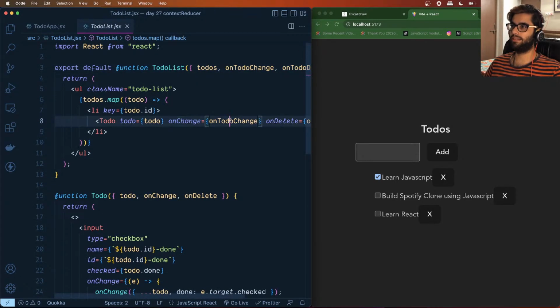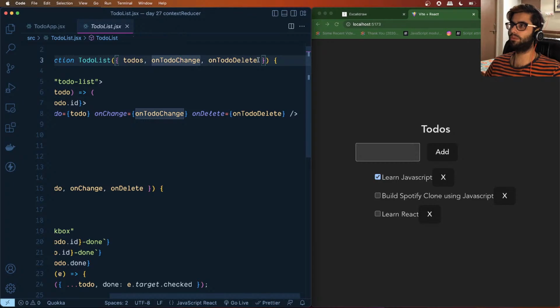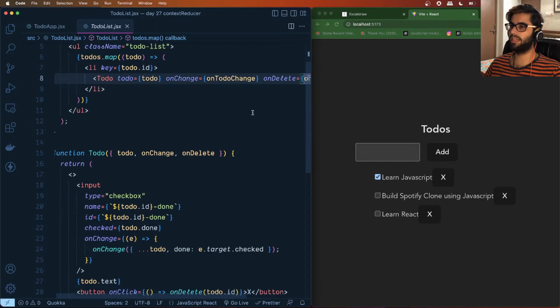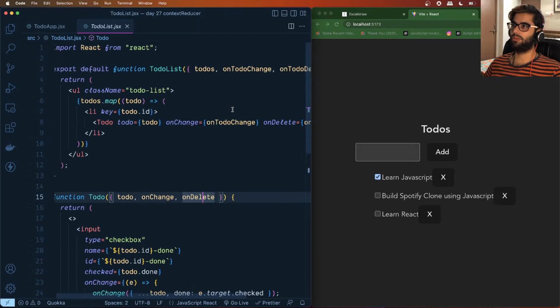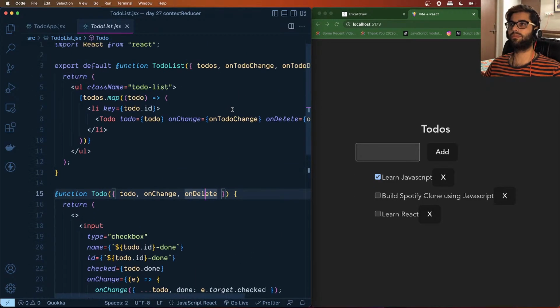Then this passes the to do change and to do delete to the to do component, right? Over here, if you can see. All right, so this is all right because we have very few components, so there is no problem. But if we had hundreds of components in the middle, in that scenario, it would be very difficult to handle updation of the state, right?